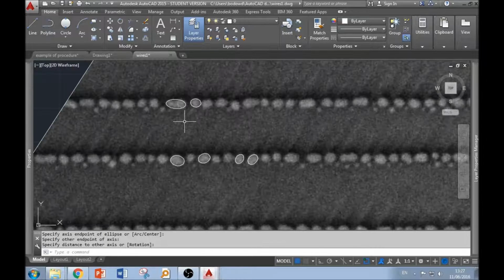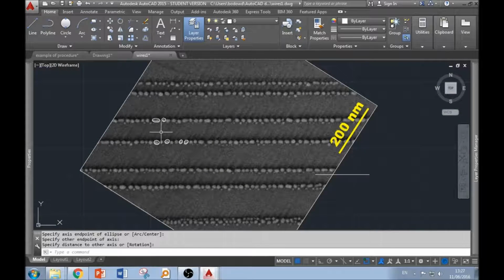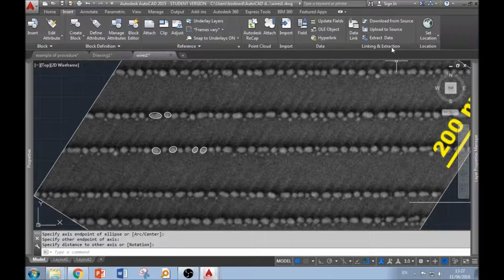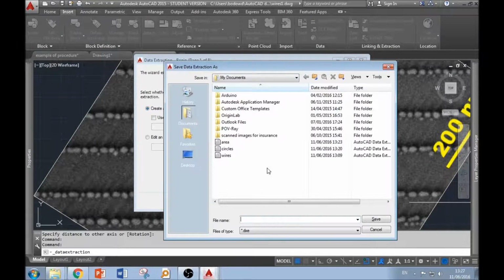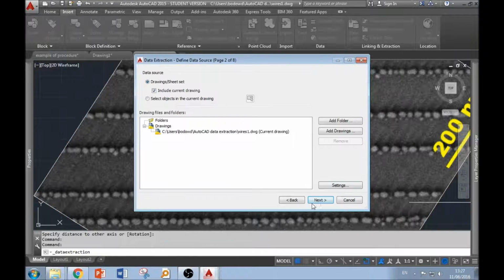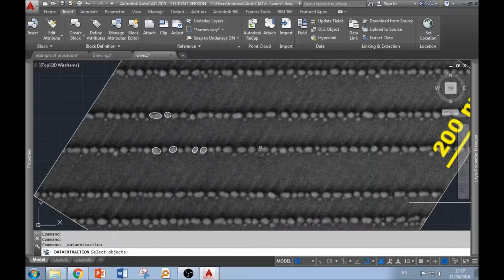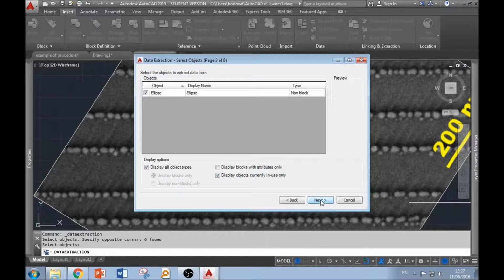And that should be enough. So I'm just going to go to extract the data now by going to insert, extract data. I'm going to create a new data extraction again, hit next. I'm going to call this one ellipses, hit save, select the objects in the drawing I'm going to extract, those 6 ellipses, and then hit next.